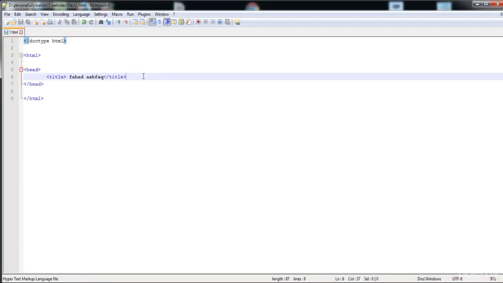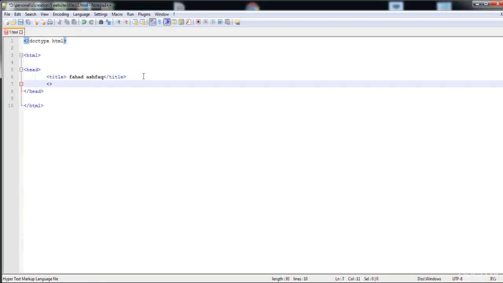Now I'm going to tell you about another thing, that is the meta tag. This meta tag is used to give information about the page, and here we are able to specify the content of the page and the author of the page, and another thing, that is the charset.